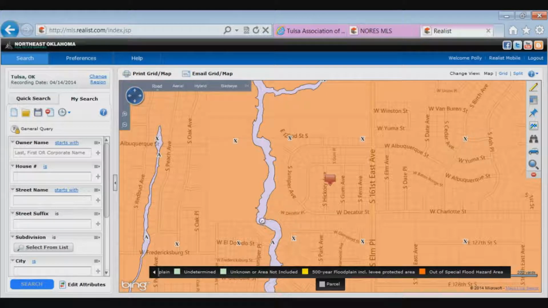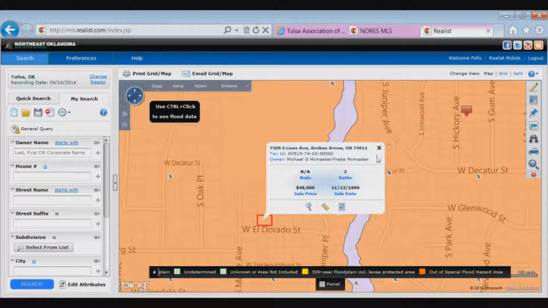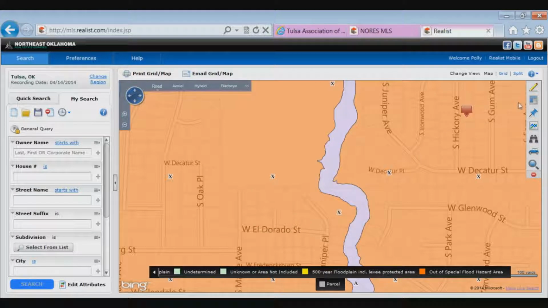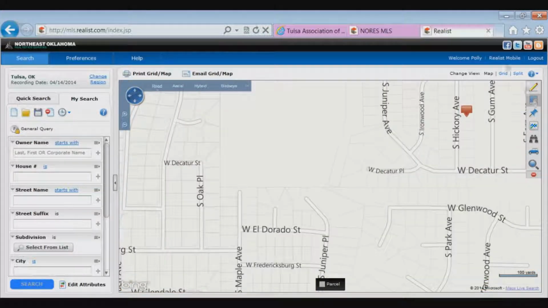You can zoom in as much as you need to, so you may have a particular listing that's part in and part out of a flood area, and you can zoom in as close as you want in order to see that. So those are the flood map overlays. Now, if you don't want them on the next time you come into Realist, make sure you come up here and you uncheck flood zone. Otherwise, they'll continue to stay on.